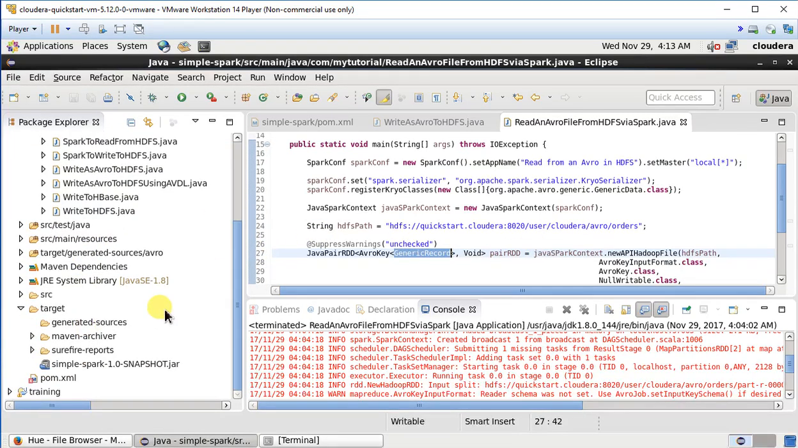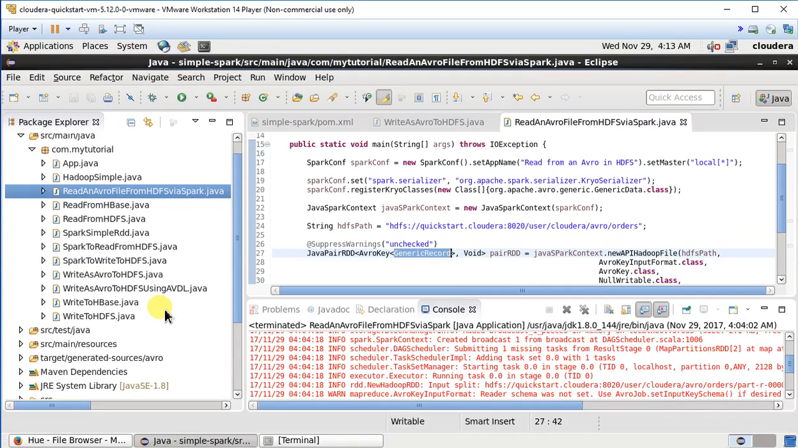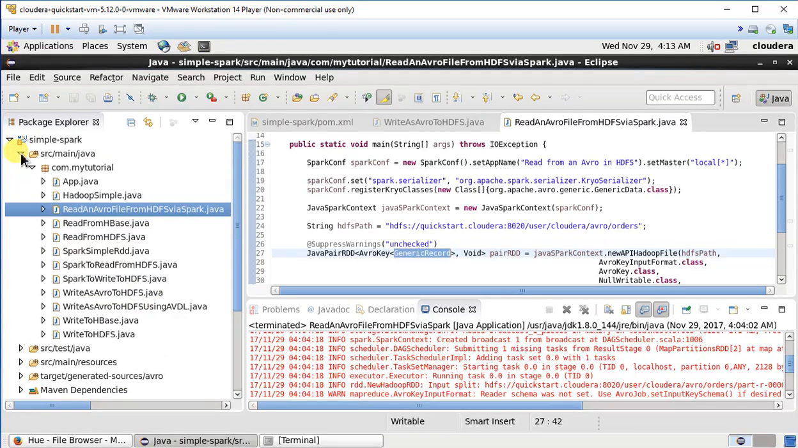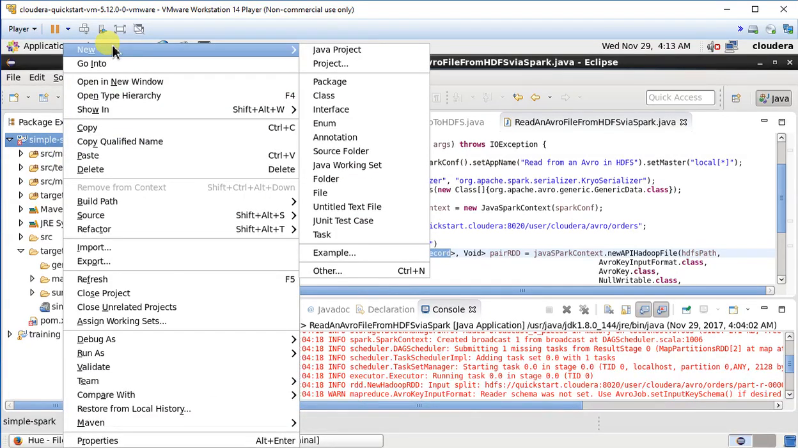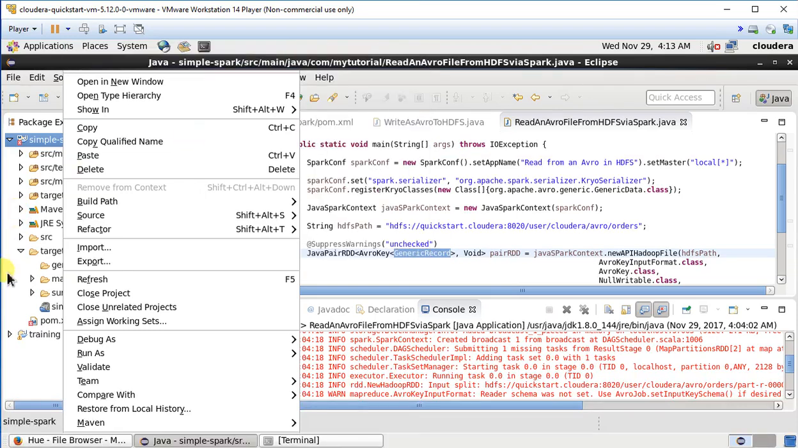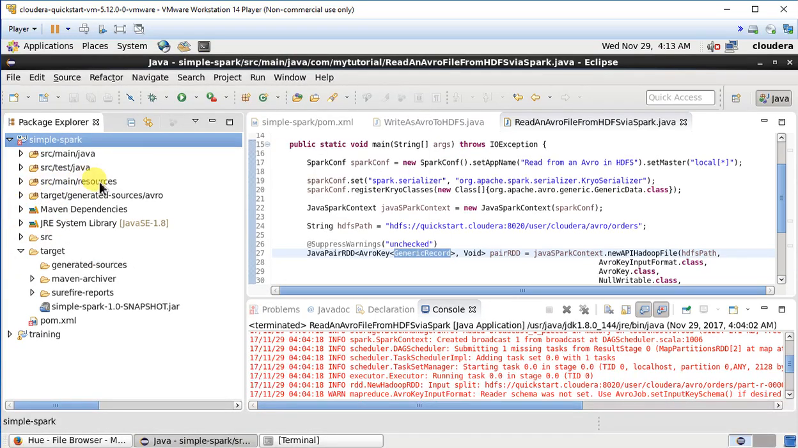In this case there are a number of steps that we need to follow. Firstly we need to define the interface description language file, called avdl, Avro description language. If you don't already have the src/main/resources path, you select your simple Spark project, right click on it, then say new source folder, and type src/main/resources. So you'll get this folder.